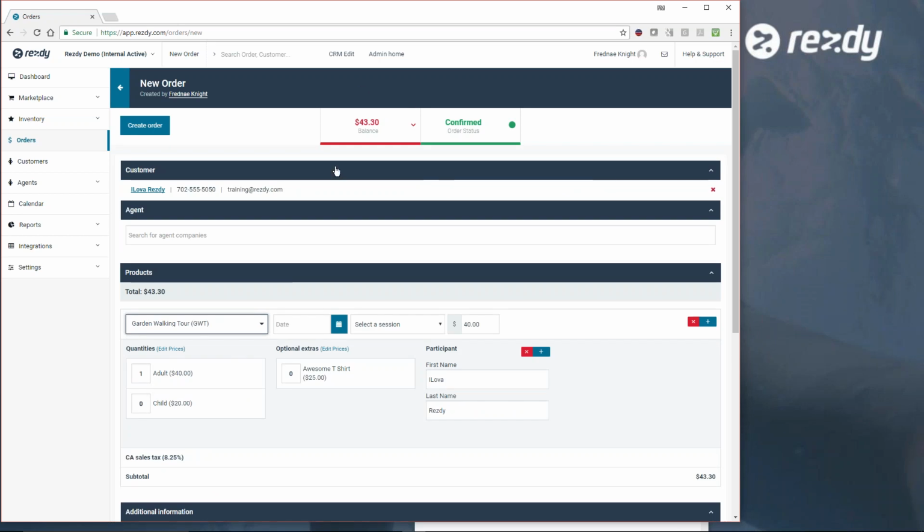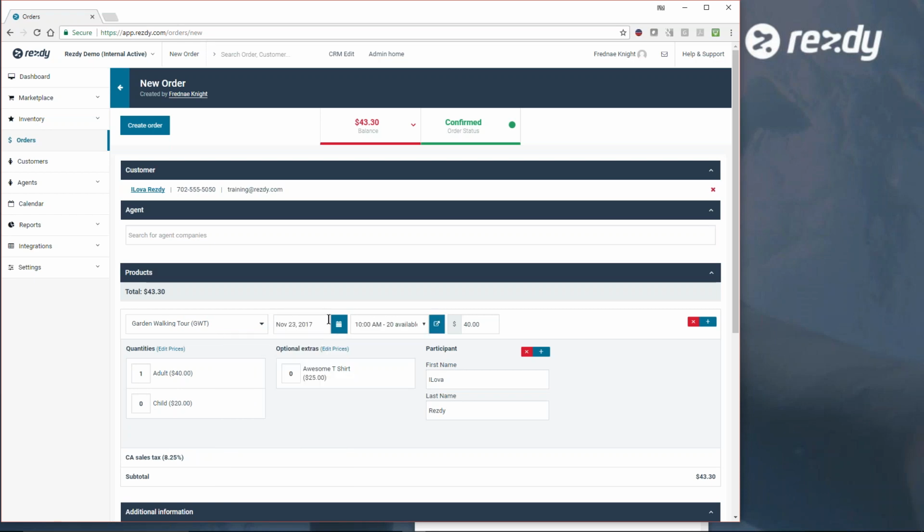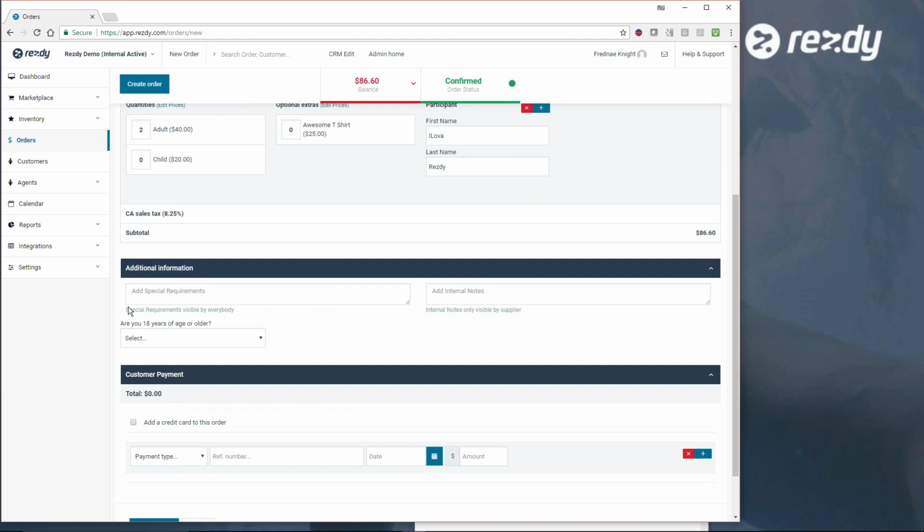Notice as soon as I select it, it lets me know the balance. I'm going to select the date. When the date is selected, it lets me know how many spaces are available. And I'm going to choose 2 adults. And then scrolling down, the special question that I asked from the Booking Information tab is here.